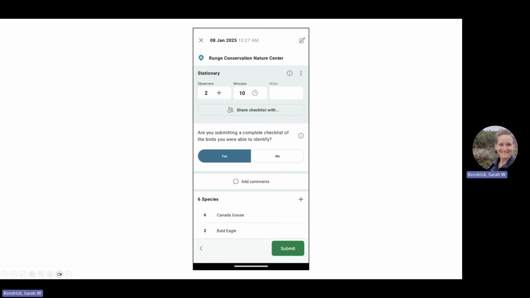Now it's time to verify our checklist information before we submit. First, make sure the date and time are right. If not, edit by tapping the pencil icon in the top right. Check your location. If it's not correct, you can tap on the name to change it. Again, choose the closest available eBird hotspot on the map, or if you're not birding at an eBird hotspot, simply use your location or choose a spot on the map.